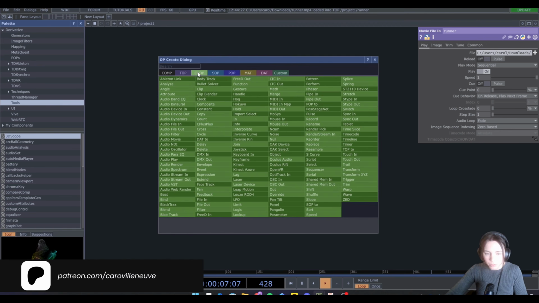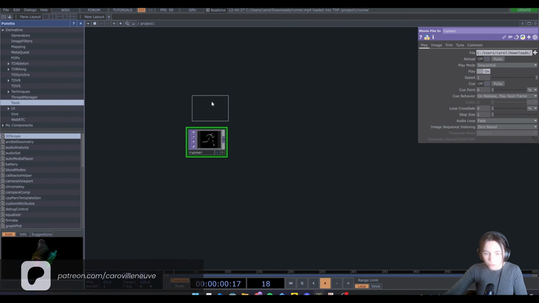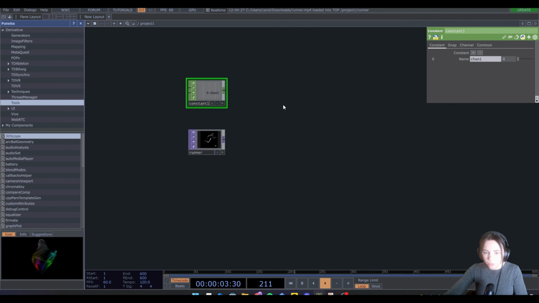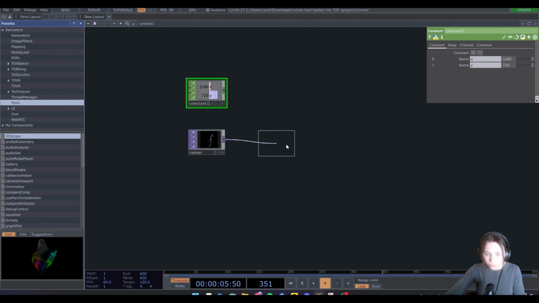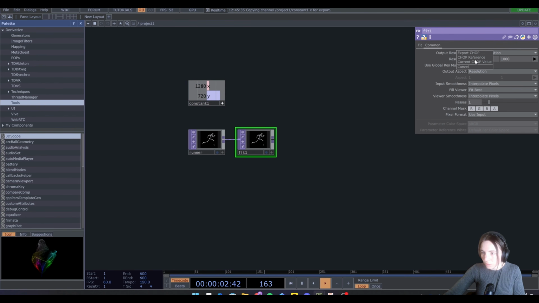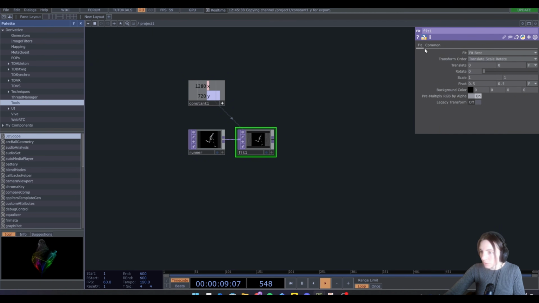Next, we will bring a constant chop because I want to use the constant for the resolution that we're gonna keep in this project. Let's have resolution X, that would be 1280, and resolution Y, 720. To the video, let's attach a fit so we can fit it to our resolution. We can drag the resolution. And in the fit, we will change the fit from best to fit outside. And then we can just reduce the scale a bit so we can see the runner completely.